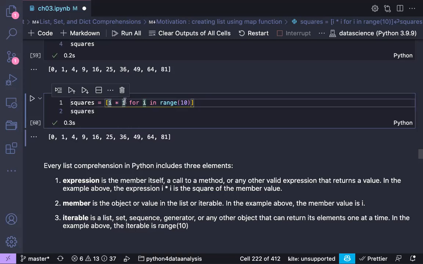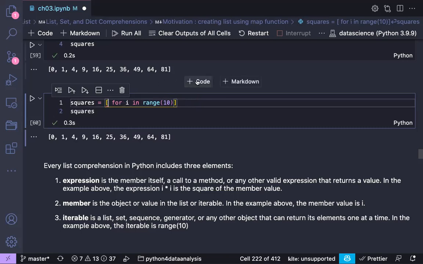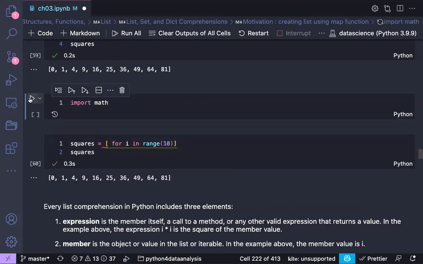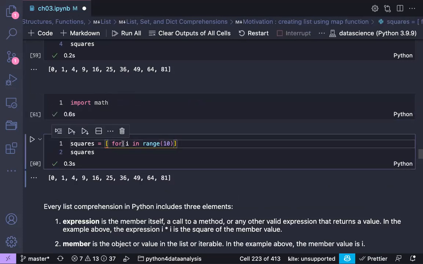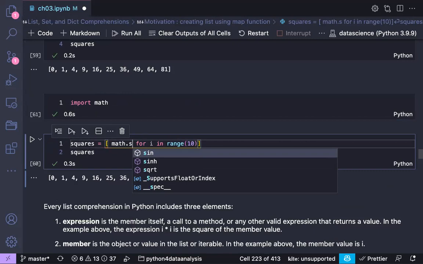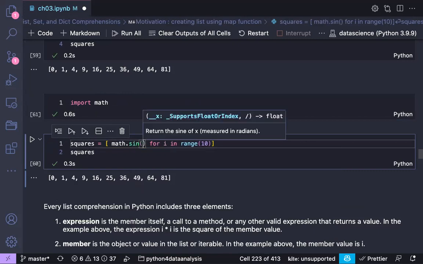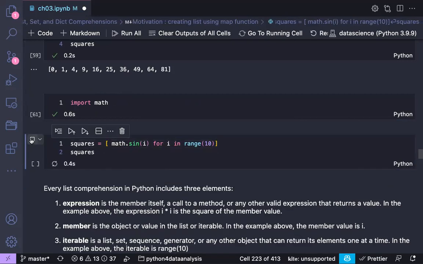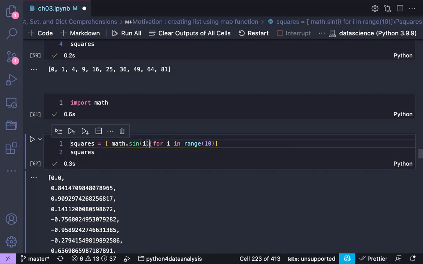For example, maybe I have a method, let me use this one. Import math, right? So maybe I can say math dot sine of i, something like this. So here it can be anything. When I run this, can you see it? Yeah. So here it can be anything.